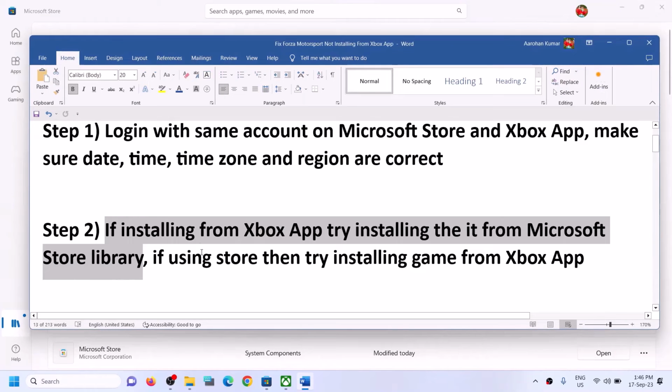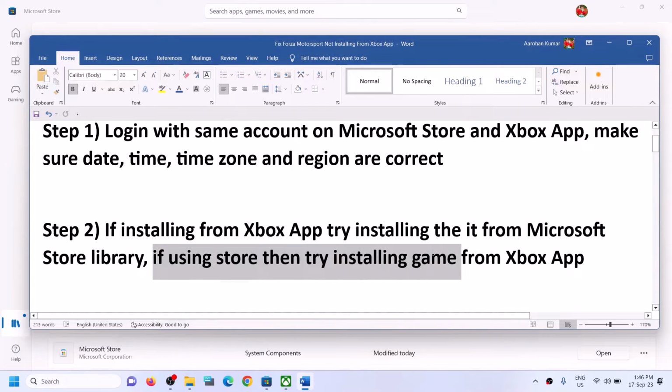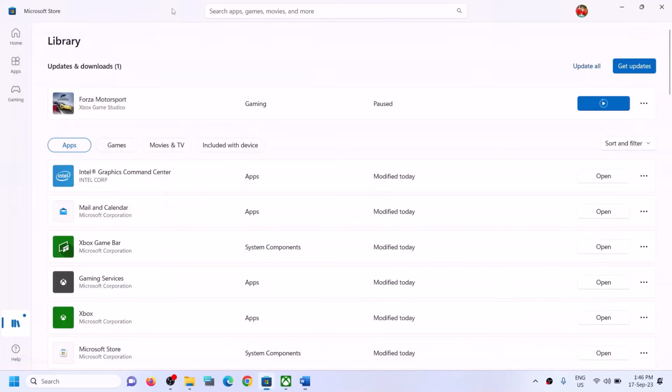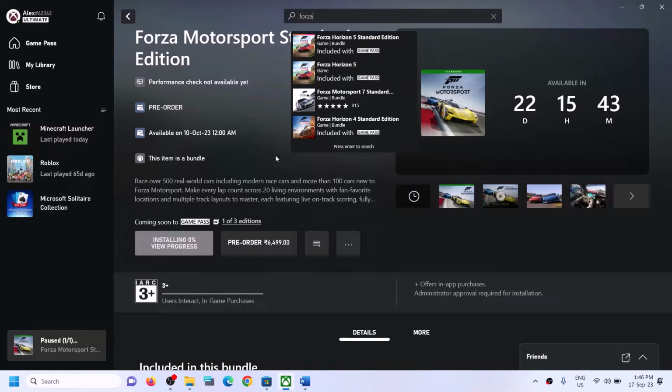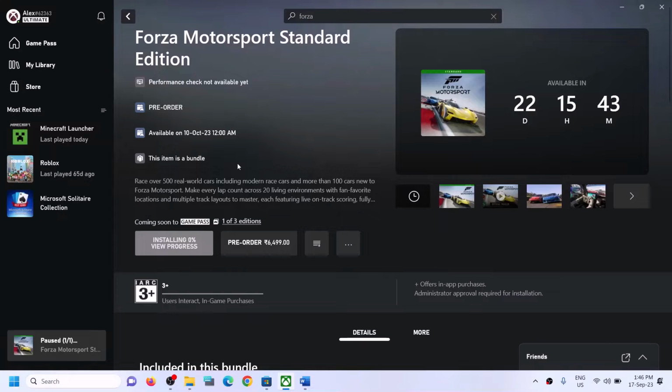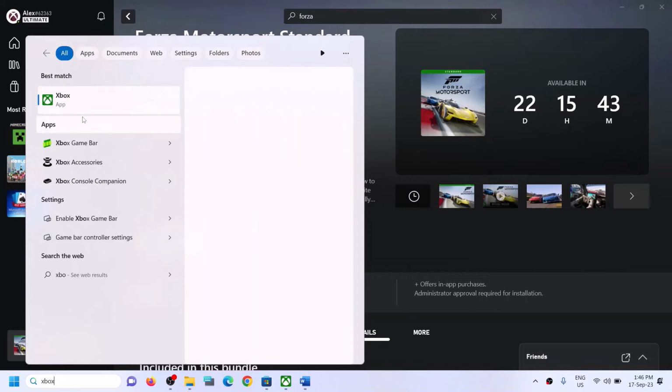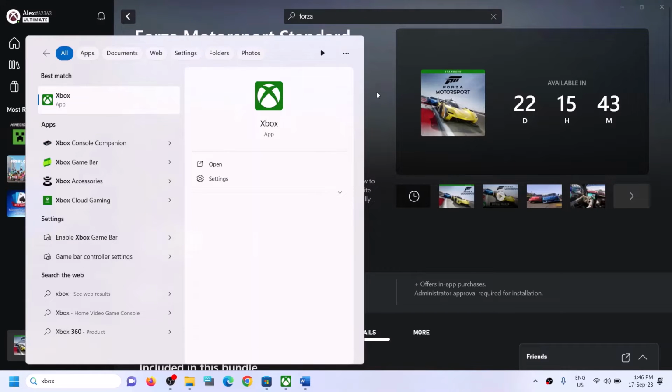Now the next step is, similarly, if you're installing it from Store and it's not working, in that case you can install it from Xbox app. Suppose the game is not installing from Microsoft Store, in that case you can go to Xbox app and install the game. You can find the game over here. This is just an example. So you find the game in the list over here and then select the game and then try to install it from Xbox app. Now Xbox app should be pre-installed on your computer. You can open Xbox app and then try to install it.